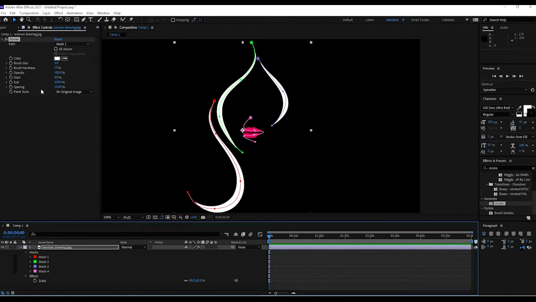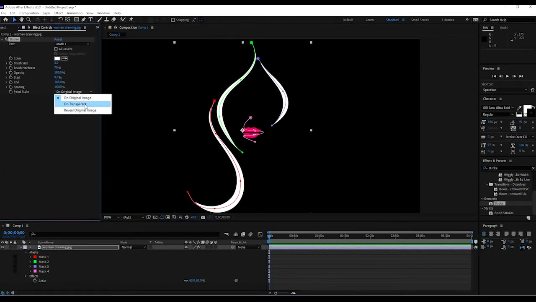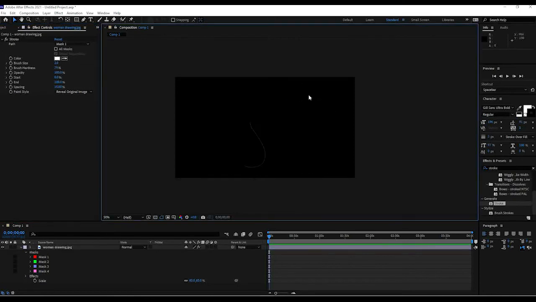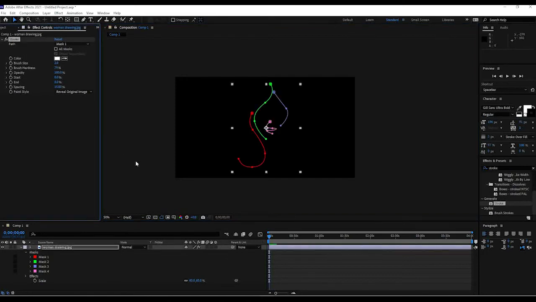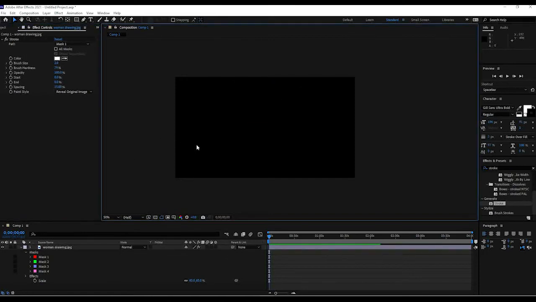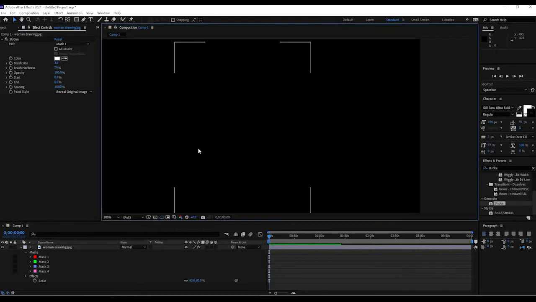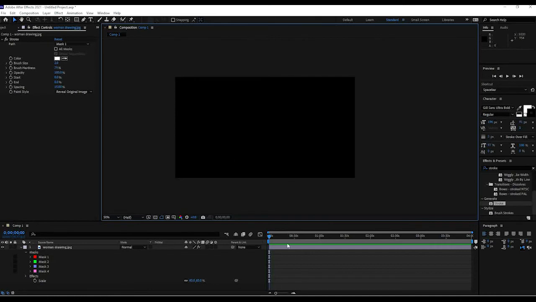The ones we're going to focus mainly on are going to be end and brush size. So the first thing I need to do is change the paint style, which has three options. Reveal original image is what I want to use. And when I click out, you'll see that there's like a faint line in there. That's because the end option is set to 100. Now I want to put that to 0, all the way down to 0, and you see that nothing appears. And so the end option there is what actually does the effect that we're looking for.